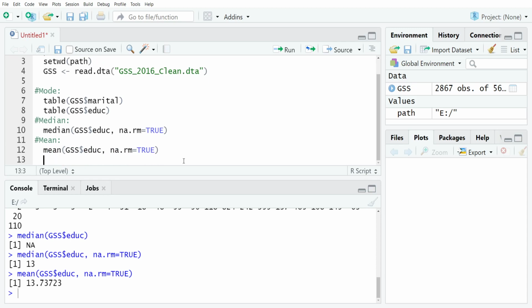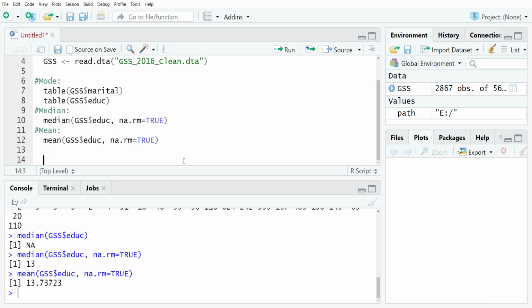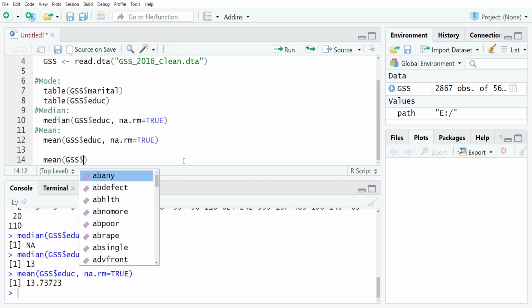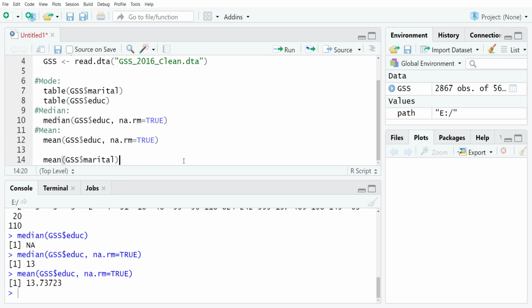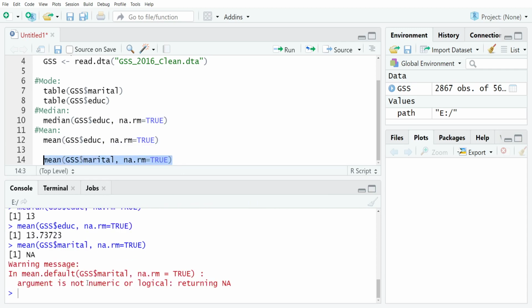The only other thing that's really worth mentioning when you're dealing with these central tendency statistics is that the class of the variable has to be appropriate for the statistical procedure. So for example, if I tried to do the mean of marital, which is a factor, I'm going to get an error message, even if I appropriately deal with the missing values, right? So I'll just run this, and you'll see that it says, well, it's not a numeric or logical classed variable that you're passing to me, so I can't calculate that statistic for you. Otherwise, as long as the levels of measurement match the requirements for the procedure, then it's really quite straightforward to calculate central tendency using R.